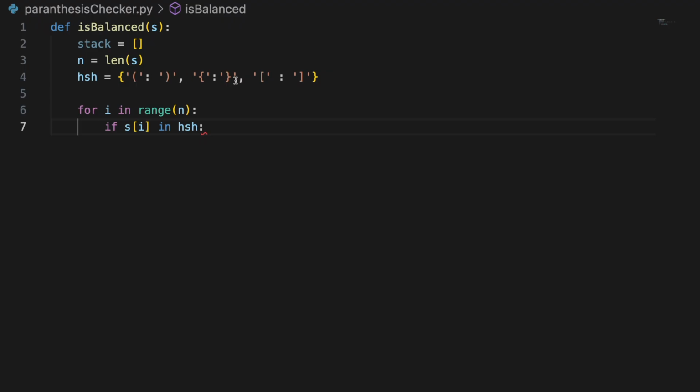It will be one of the keys of the hash map. And if it is a key of the hash map, that means it will be an opening brace of some kind. We are not concerned about the type over here, only whether it is an opening brace or a closing brace, because it is also given that the input string can only have brackets. It cannot have any other character.